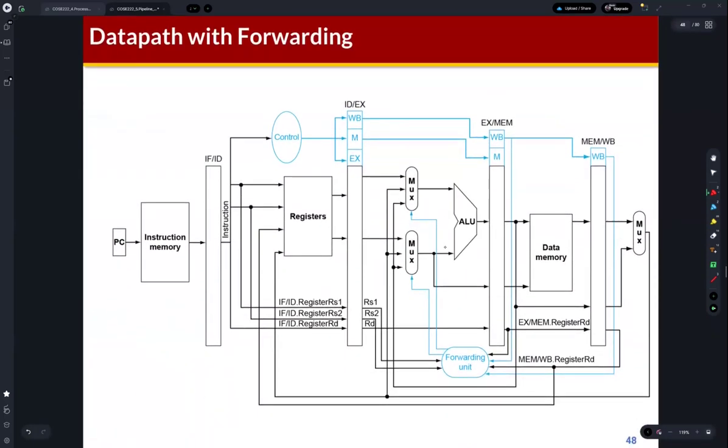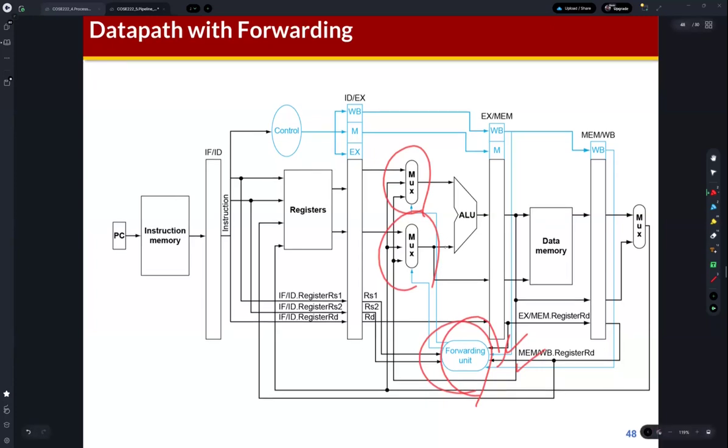Okay. So this is the complete forwarding path for the data forwarding, right? As you can see, you can find the forwarding multiplexers here, and then the forwarding unit. The forwarding unit detects the forwarding condition, and also we need to check the control signals, because we need to check the register write signal. So the control signals are also given to this forwarding unit, okay? By doing this, we can implement the data forwarding in the pipeline architecture.